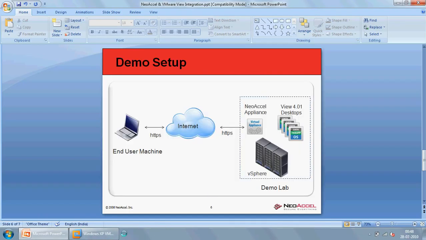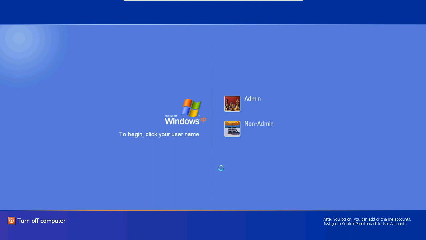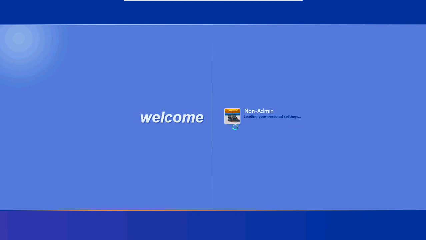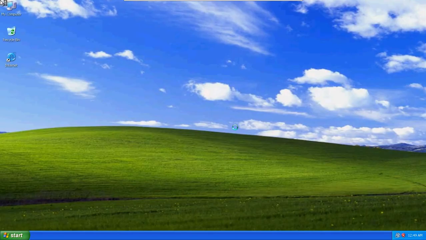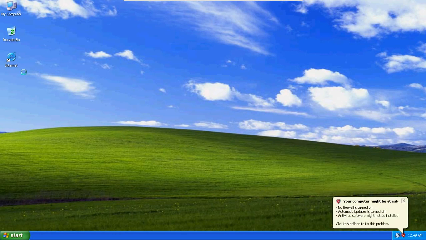So let me start with the actual demonstration, wherein I'm going to be using a clean XP machine running over a VMware workstation with none of the components pre-installed. I'm going to first log in as a non-admin and then follow up with an admin user. The reason I choose non-admin first is because it's a restricted account with none of the components pre-installed.